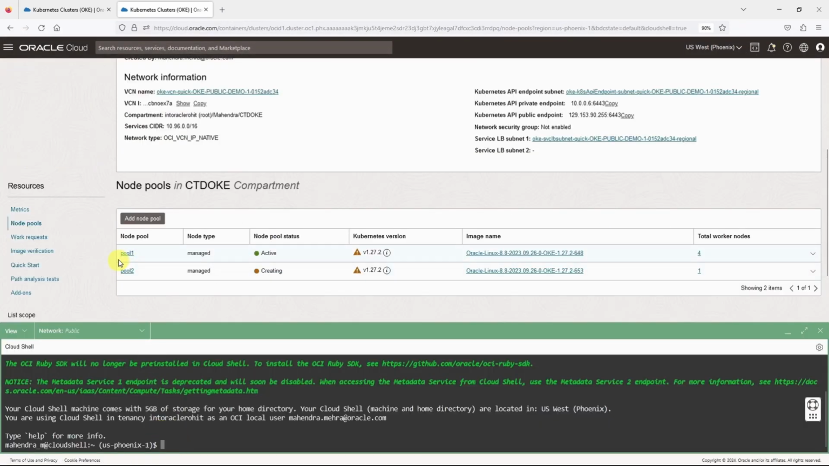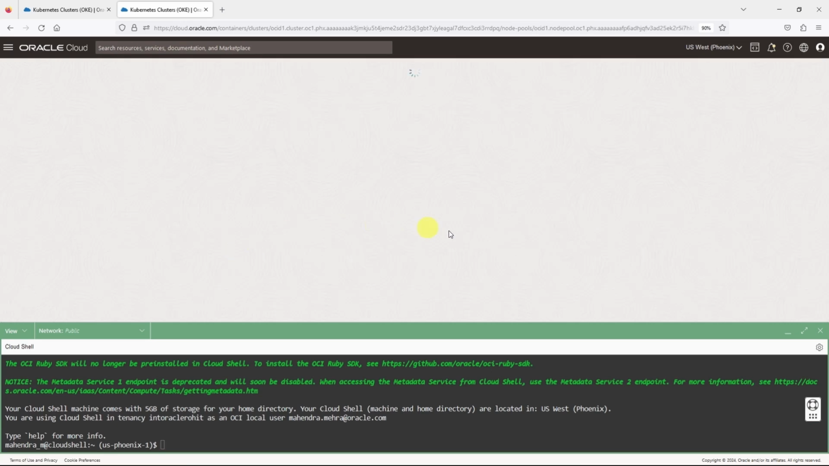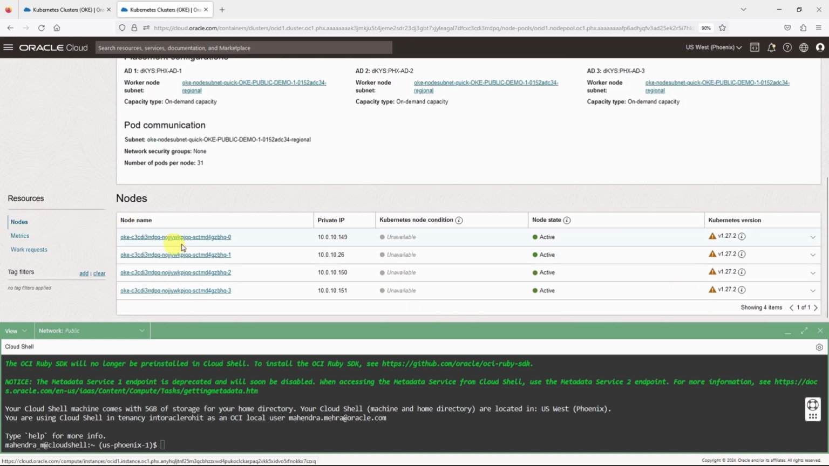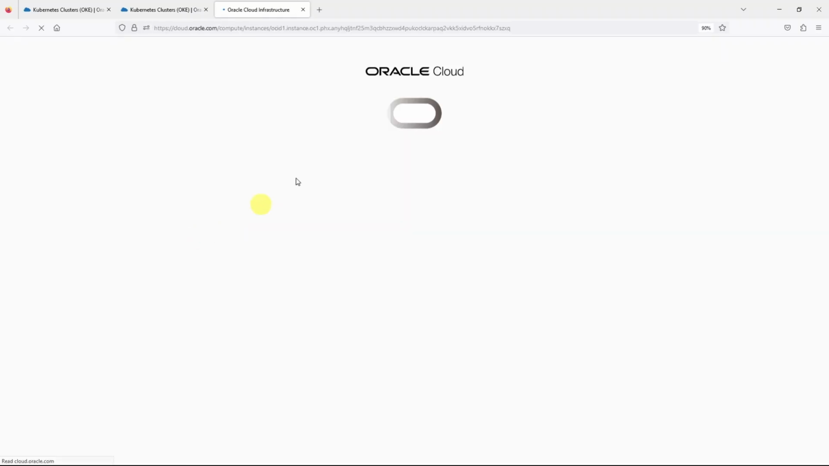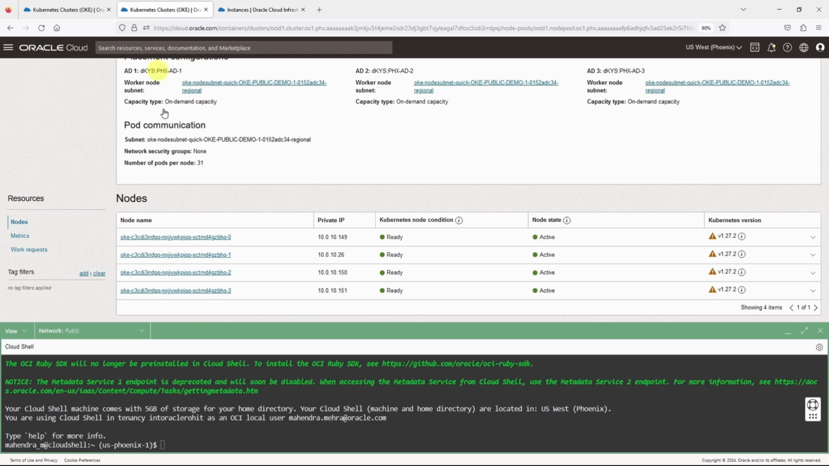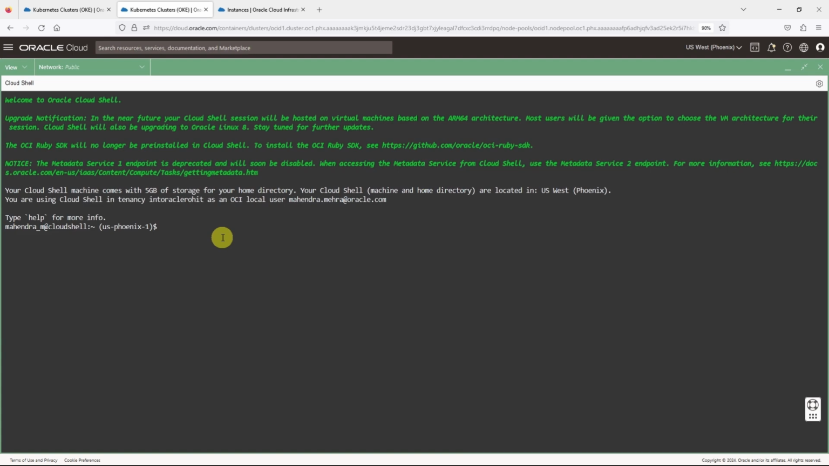Now what I'll do is SSH into one of the worker nodes running in pool 1 and check the SELinux status. I'll click on pool 1 here to get the IP address of the worker node. Let me select one of the worker nodes from the list. I'll copy the IP address, head back to the Cloud Shell terminal, and let me maximize this. Let me run the SSH command and hit enter.